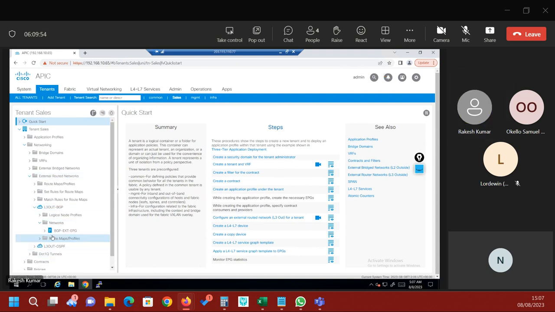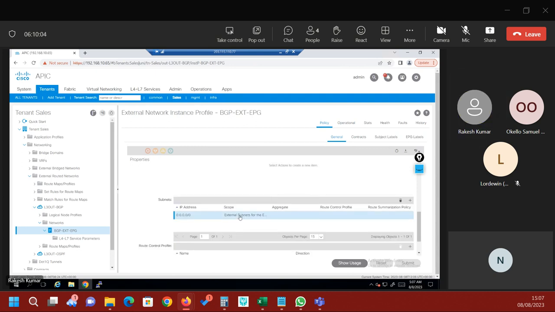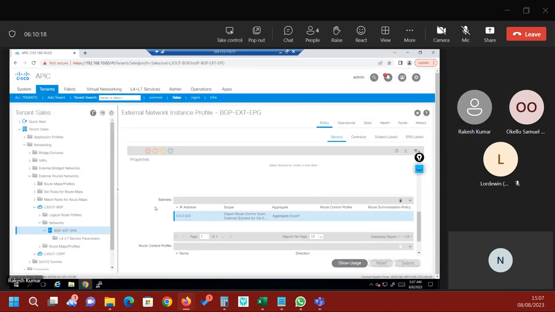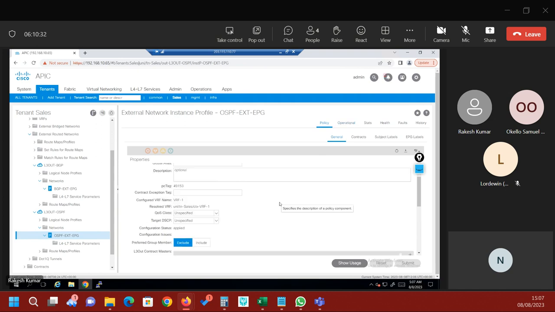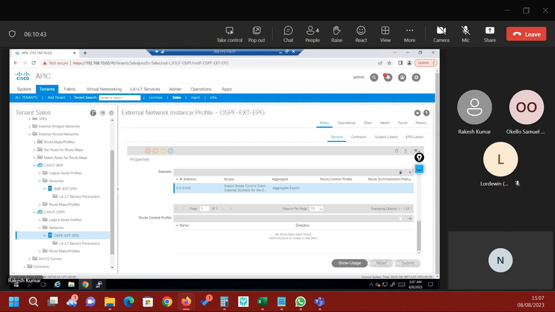Firstly, export route control subnet. Checkbox on that. Okay. Aggregate export. Okay. Same thing I'm doing under the OSPF. Export route control subnet. Now, let's verify.